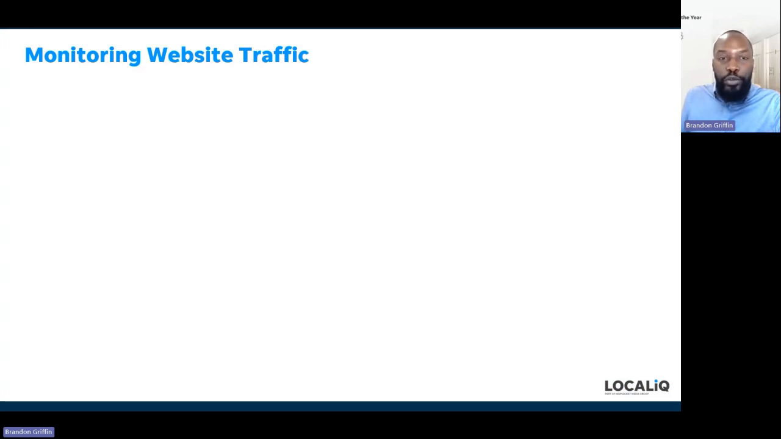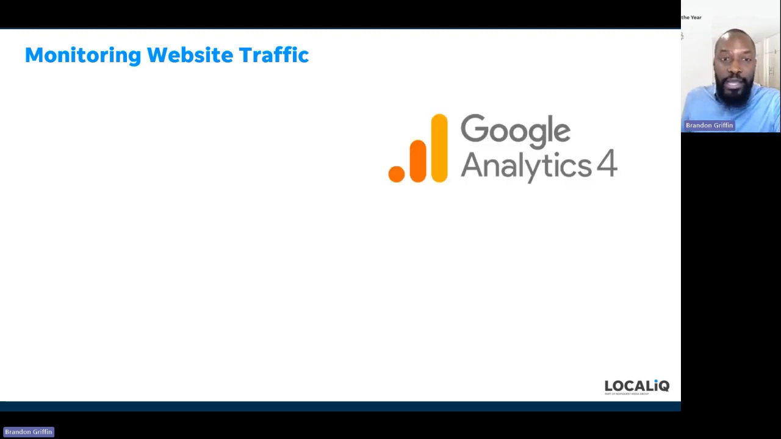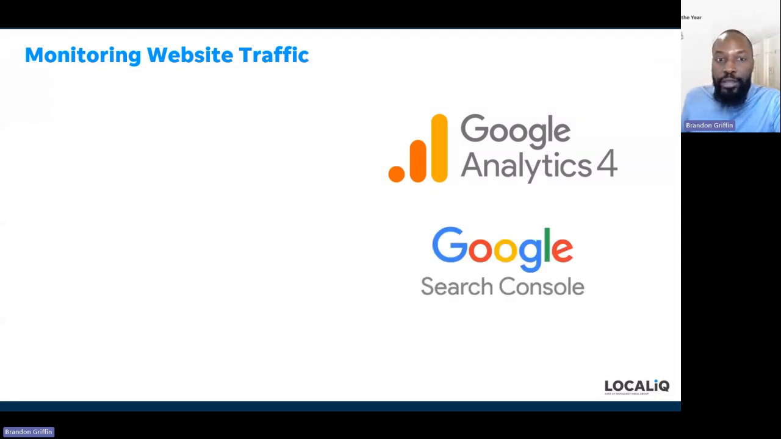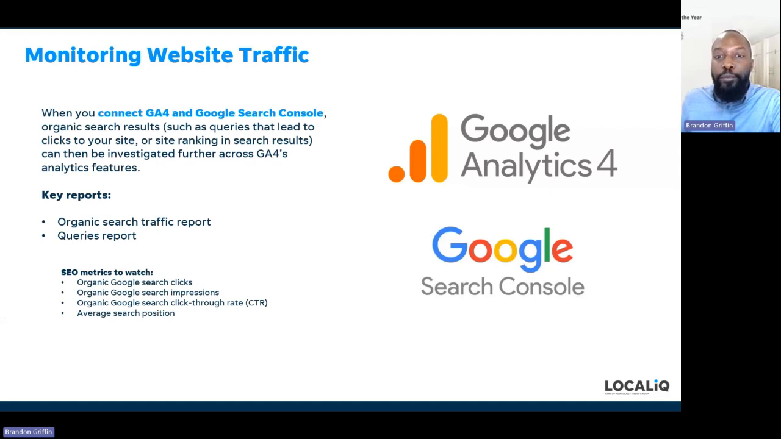So two free tools brought to you by Google can be very helpful, and those are Google Analytics and Google Search Console. Now, they're separate tools, but when you use them together on your website, you can unlock so many great insights and reports, including how much traffic is coming to your website from organic search and what keywords they use as well. And so in these tools, you'll be able to track some key metrics that will help you measure the success of your digital marketing, including your SEO strategy.